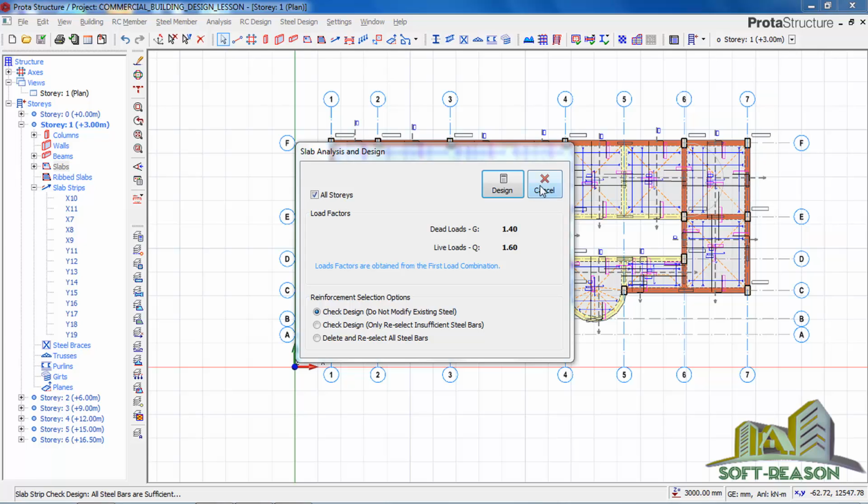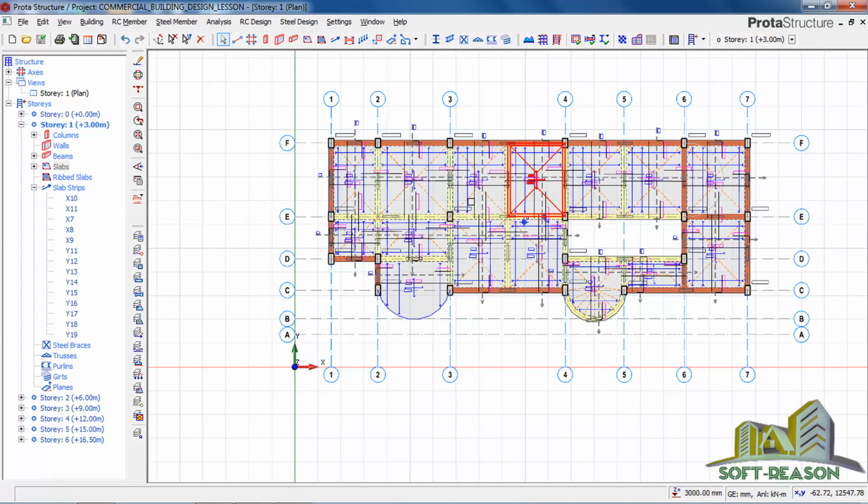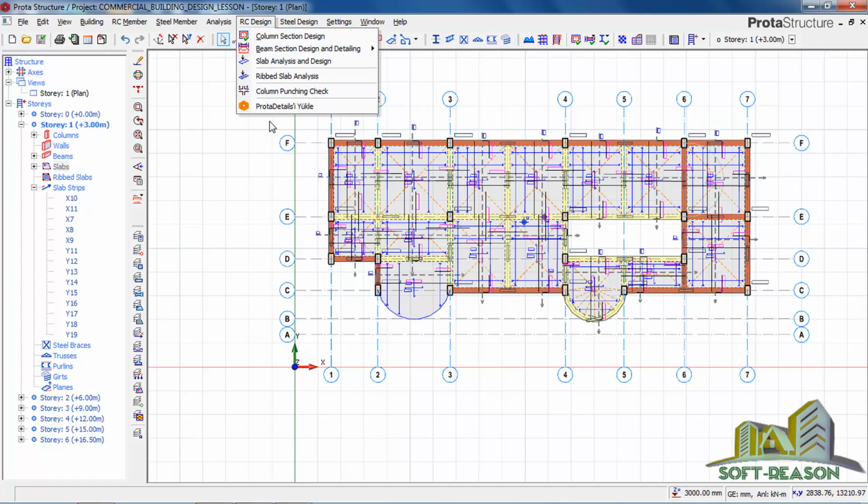Alright, so the next thing you need to do, we need to transfer this to the Prota Detail, so as to generate details for our beams and our columns as well. So you click on RC design, and then you click on Prota Detail.